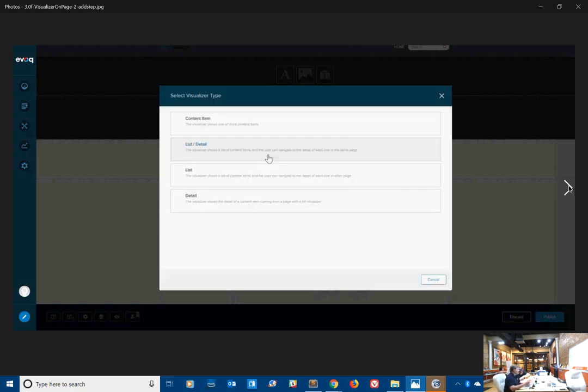When you do add a visualizer, you are first presented with a filter. Really, this is a filter to show you which visualizers you have the ability to choose between. So are you going to be spitting out one piece of data? That's a content item. Are you going to be spitting out a list of records, so you're going to iterate through a loop? And when you click to see details, there's a potential that the visualizer isn't going to take you to a different page. It's not going to load the page again. Inside of that one visualizer, it will switch to a detail view, and then when you click back, switch back to the list view. So that's list and detail all in one.